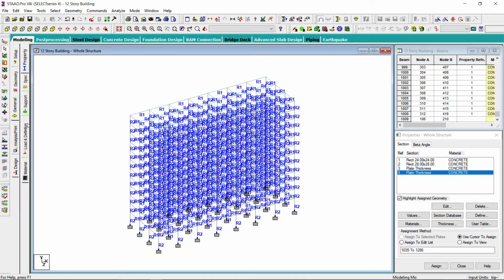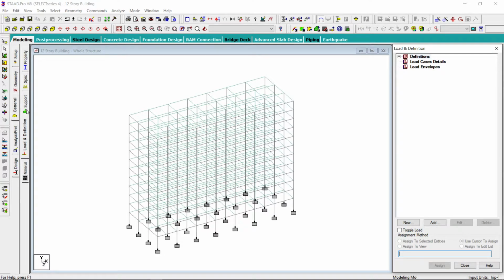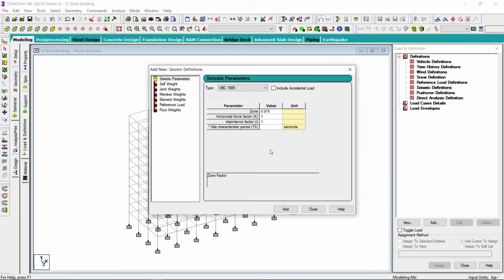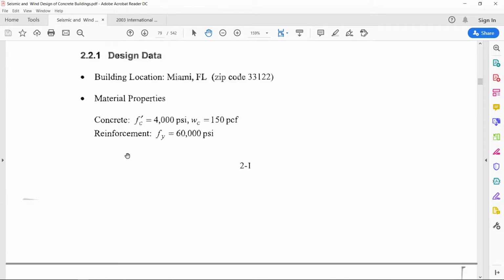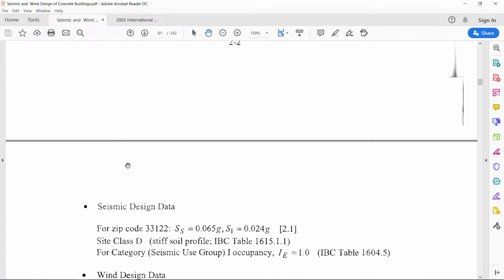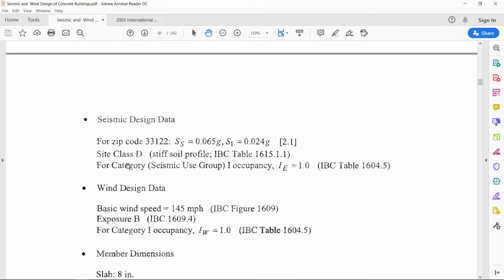Now we have to define the loads. Let us first define the seismic load. If you remember, the parameters for the seismic load given was that SS will be 0.065, S1 will be 0.024, and this we have to follow IBC 2000.